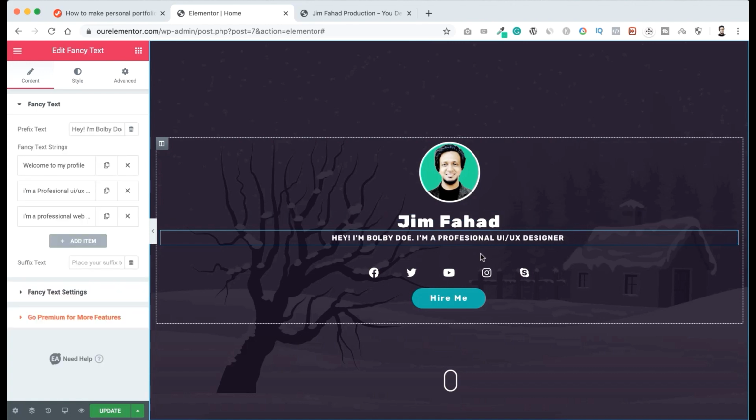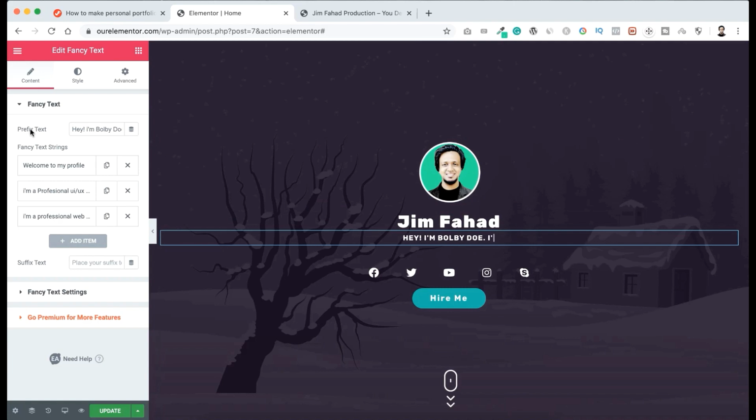So here, if you have a close look, you can see "Hey I'm Bolbido" is fixed, and then some texts are coming and going. I mean those texts are animating. So here you can first set a prefix text. You can set that from here on the left. You can see here prefix text.